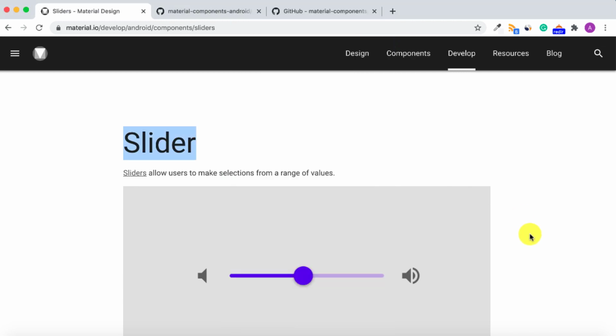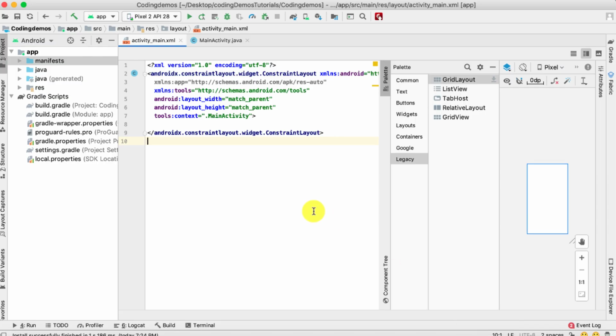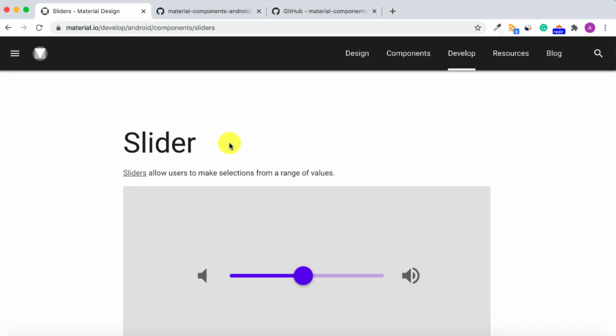First thing that I need you to do is open up Android Studio. Definitely that's the first step. And the second step would be, because material design component is a library, you need to include the dependency for that in the Build.Gradle module app.